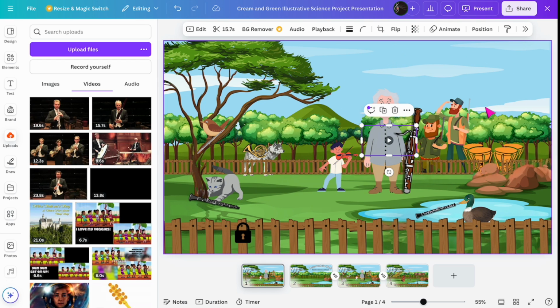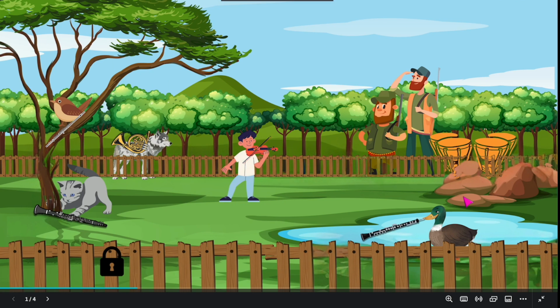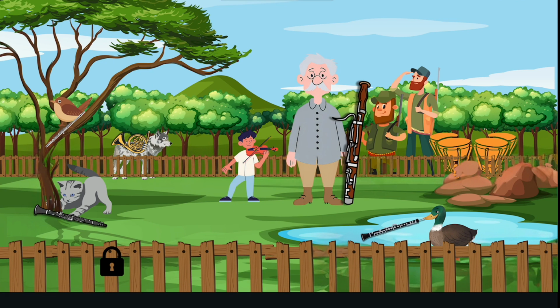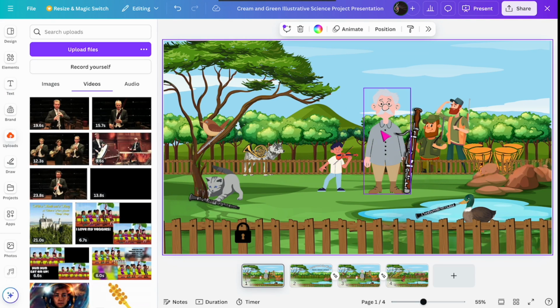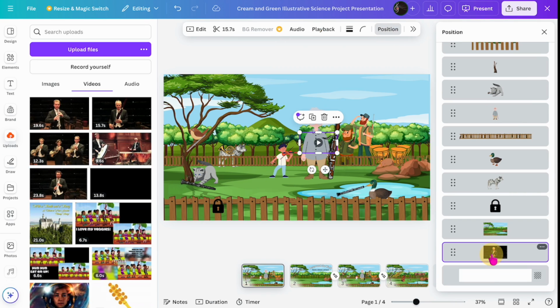So now when I go into present mode, you see Peter, and then I didn't put the video in yet. And now the video is there, and then you can play it. Now notice it played right away. I didn't want that to happen. So let's go into the position to go find this video. I did not want it to play back like that.